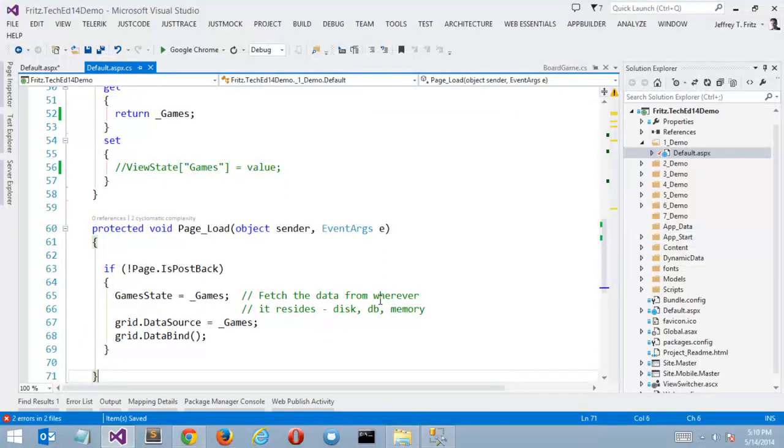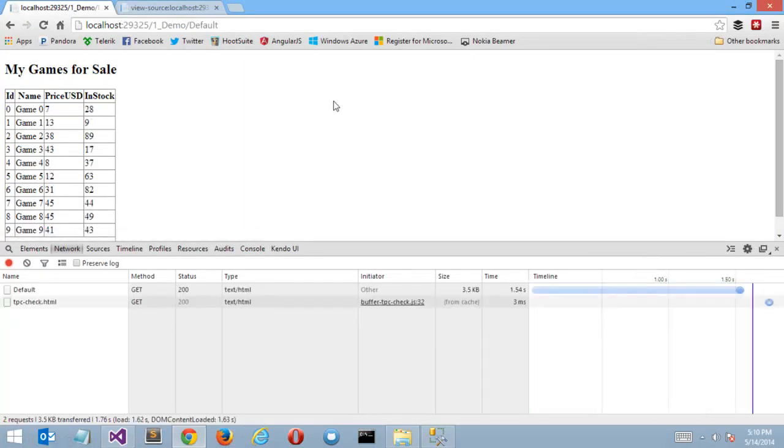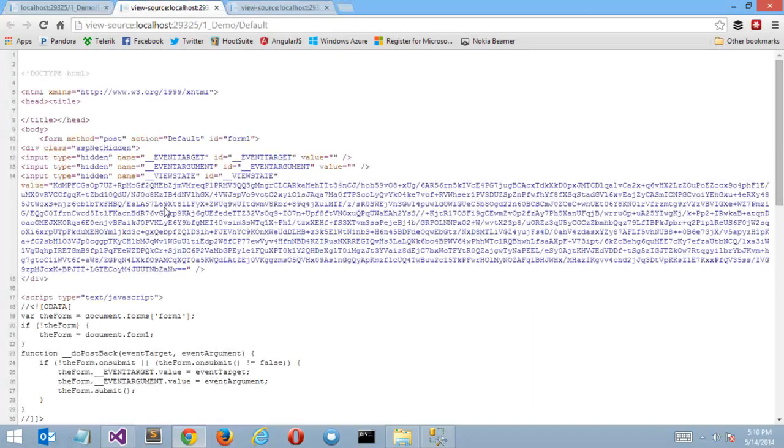So now if I rebuild, reload, now my size is 3.5K. Still got some in there because the grid is storing data about the information that was put in the grid, okay? Shut it off.